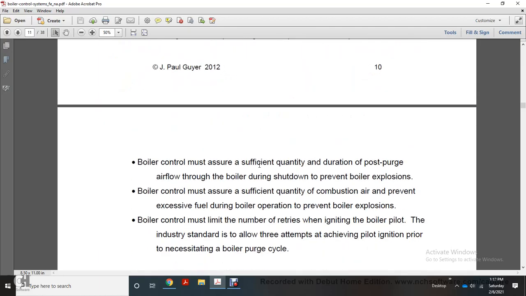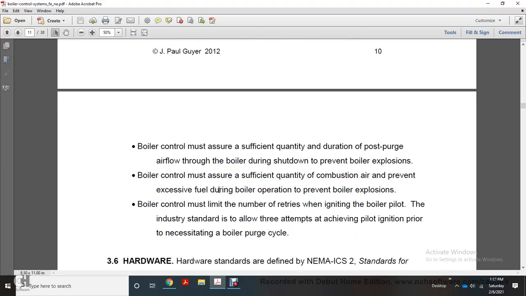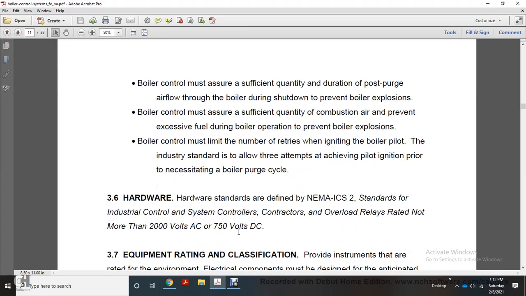The boiler must be assured a sufficient quantity and duration of post-purge airflow during shutdown to prevent boiler explosion. Boiler control must assure a sufficient quantity of combustion air to prevent excessive fuel during boiler operation, preventing boiler explosion. Boiler control must limit the number of re-entries when igniting the boiler pilot. The standards allow three attempts to achieve pilot ignition prior to necessitating a boiler purge cycle.